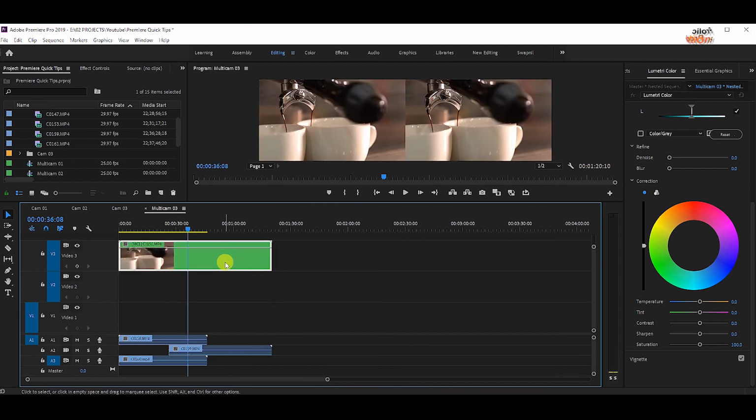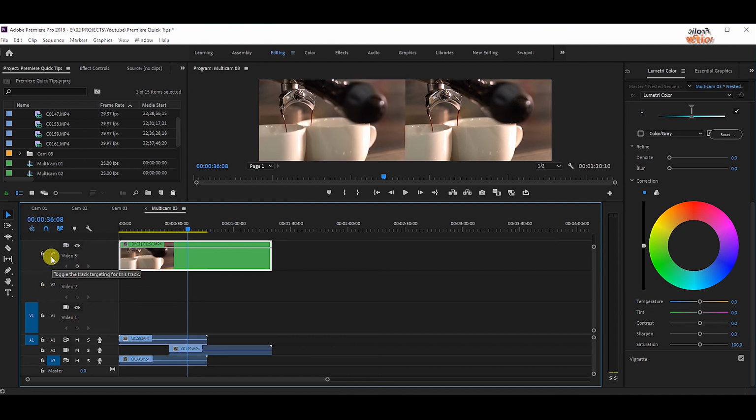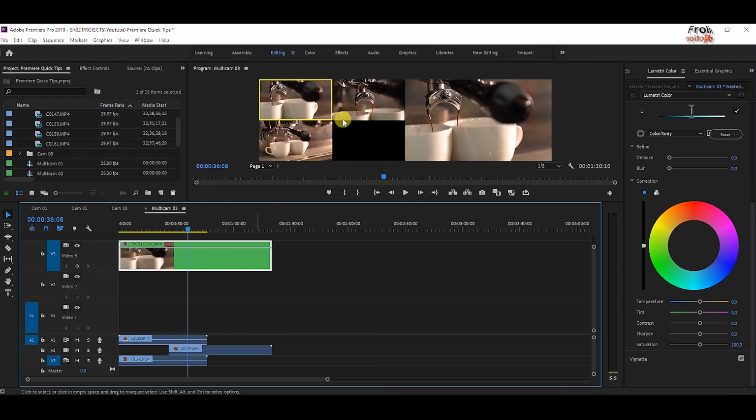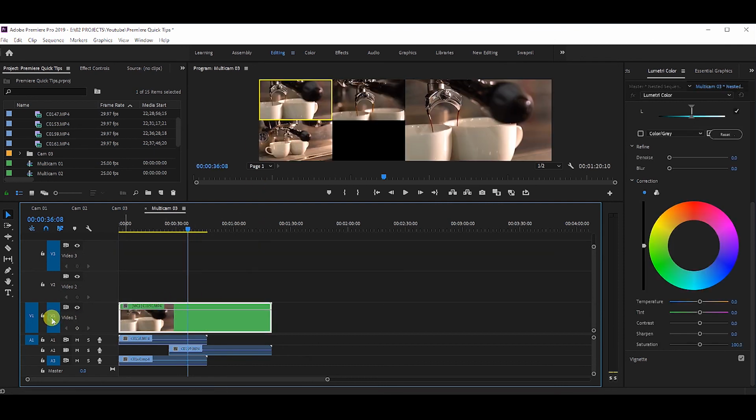If I take this sequence on V3, again the cameras will disappear. Just deselect V2 and you will be able to see all the cameras again. So I think you get the point. The solution is very simple. You just have to select or enable the layer where you have your nested multicam sequence. So I hope you understood the solution.